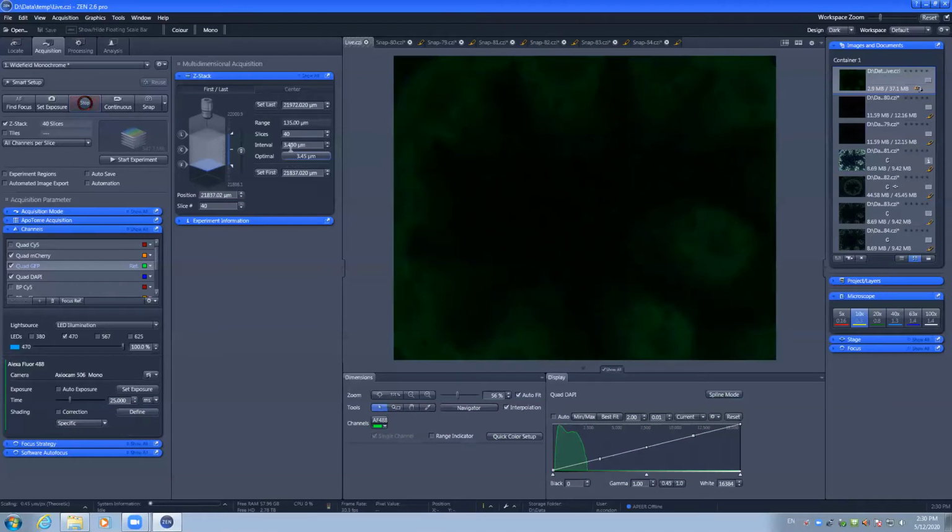For this example, to take a 135 micron sample section, we have 40 slices spaced 3.45 microns apart. With Z-stacking, you have the option to perform all channels per slice, whereby it will capture the mCherry, the GFP, and the DAPI at position 1 or slice 1. It will then move to slice 2 and capture cherry, GFP, and DAPI.